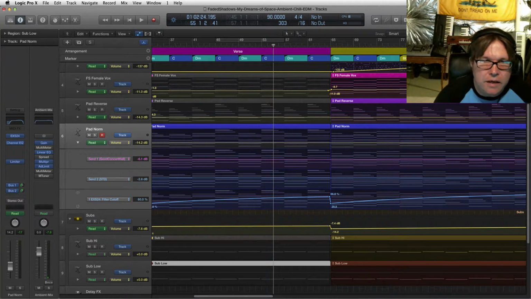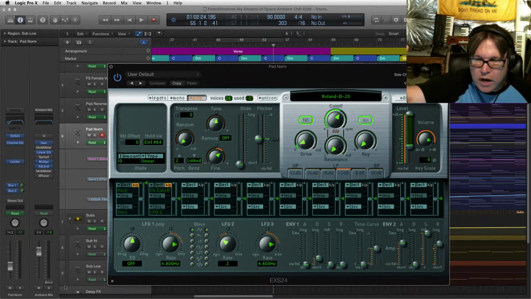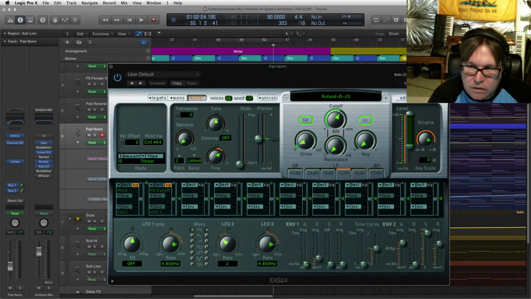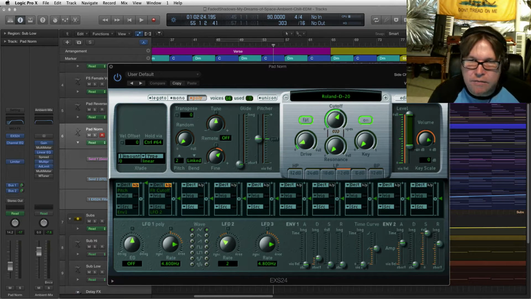So you can tell, if you're listening to it, I have the attack really high, so that way you get this gradual, in-and-out kind of setting. The release is really high too. When you make pad sounds, you want a really long attack, really long release, high sustain. And then I have the cutoff being automated.